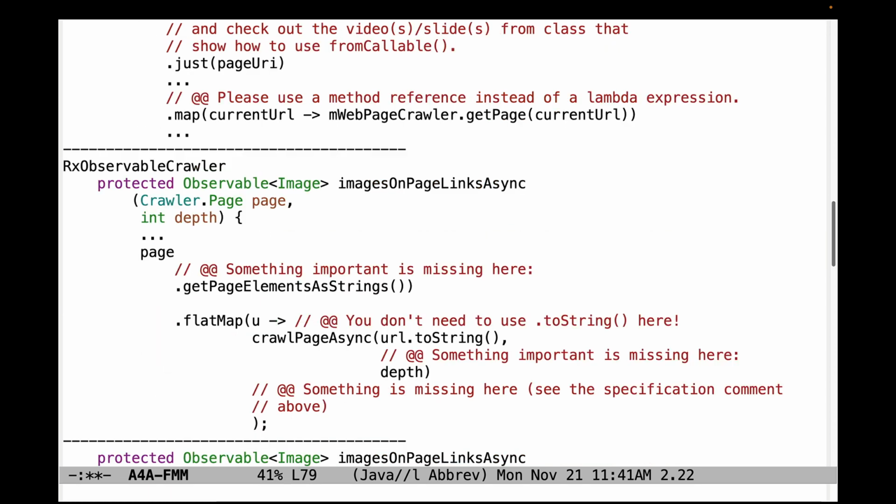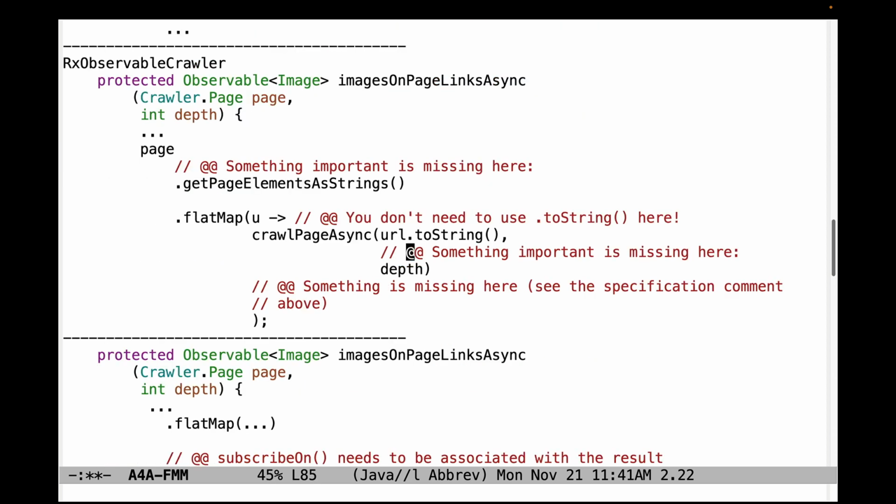Still in the Rx observable crawler, now we're taking a look at images on page links async. Something very important is missing here, so make sure you fix that. And also, you don't need to use toString here. I'm not quite sure why you're doing that because I think it's already a string, so you don't need to do that. And then something important is missing here, so make sure you deal with that. And something important is missing here, so take a look at the specification comment above to see what all is missing.